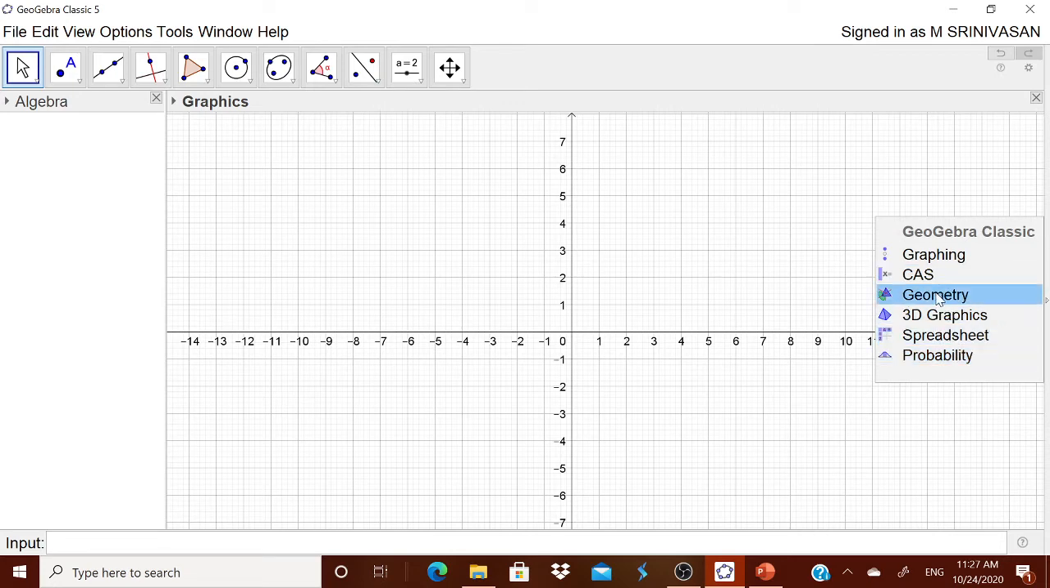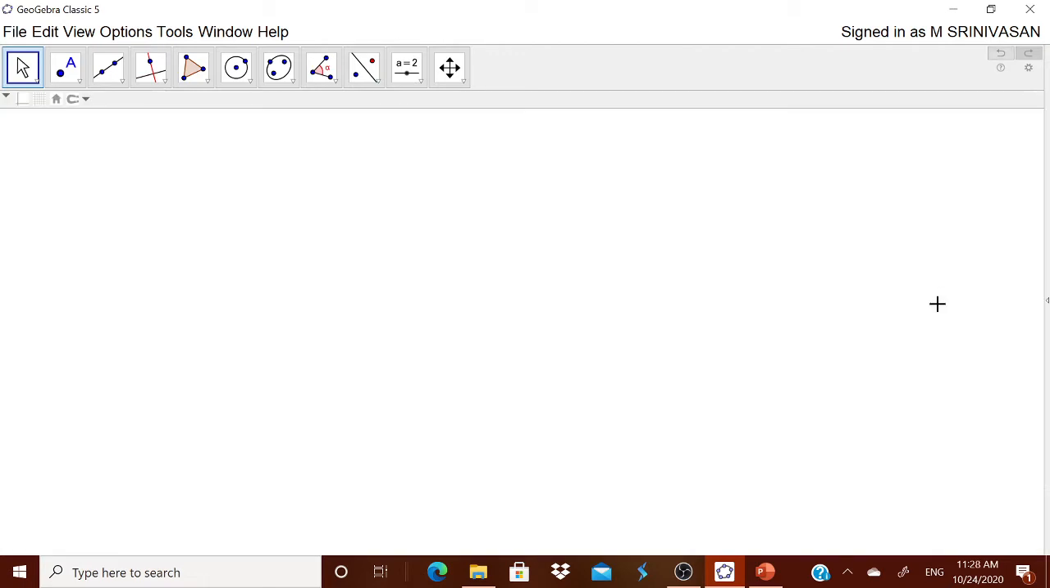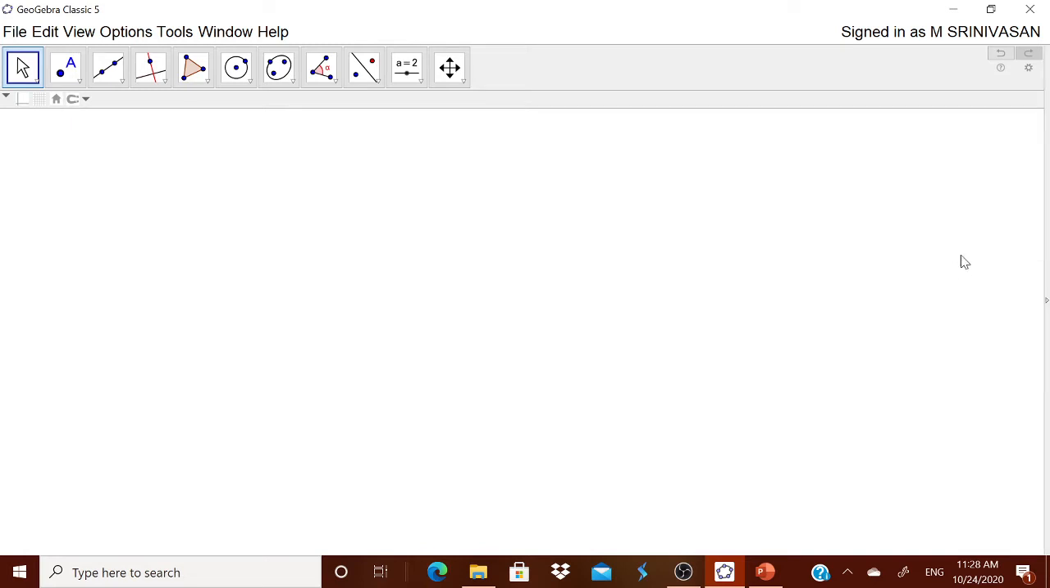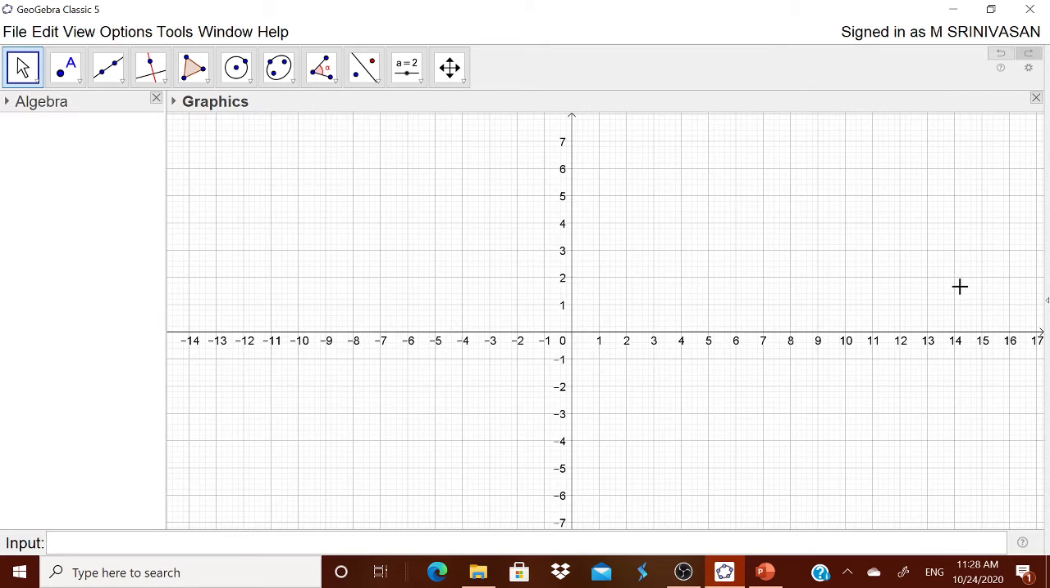Suppose if I select this geometry, the algebra view and that graphic view goes. You are seeing only this geometrical view where you can show the child triangle, circle, rectangle, polygon, everything you can see. Now remember, you can come back to this graphing once again. The graph has come back.